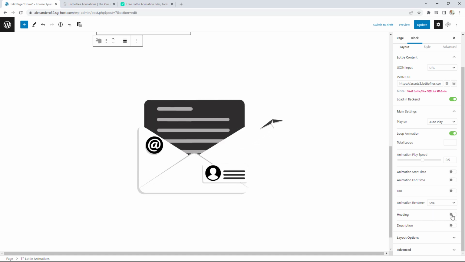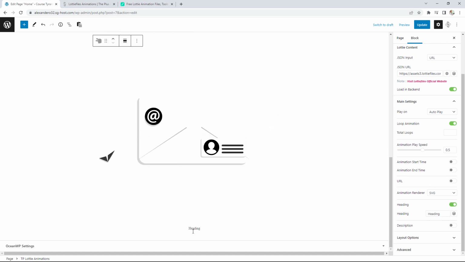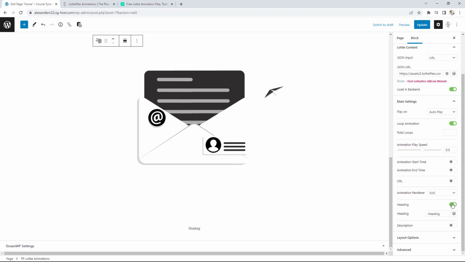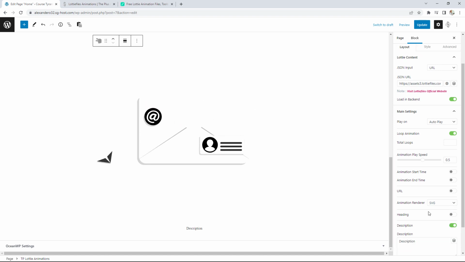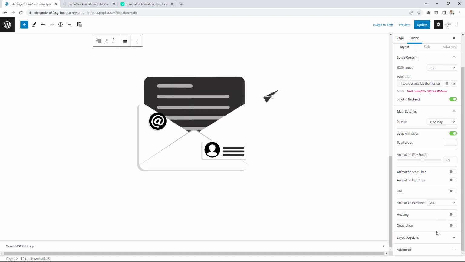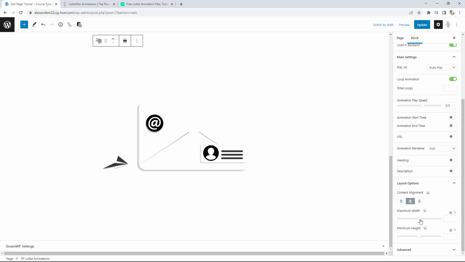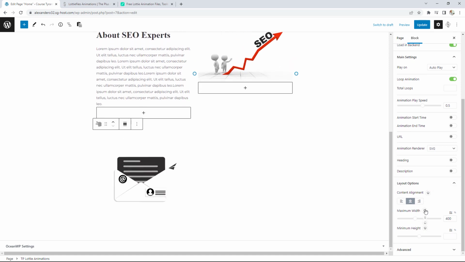And of course, you can choose to add a heading, which will appear down here if you wanted to. You could also add a description as well. You will add your necessary text. And then for the layout options, you can choose a maximum width or a maximum height.